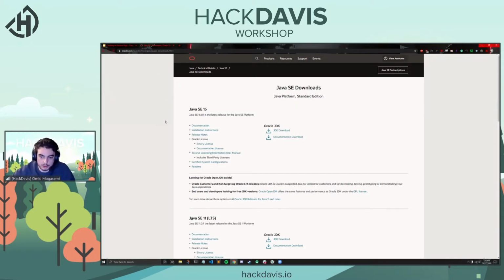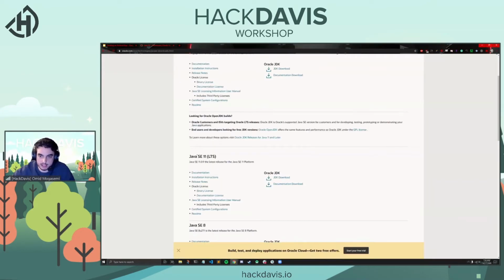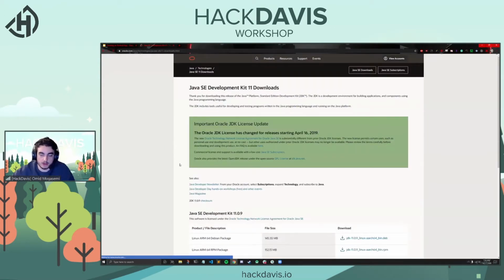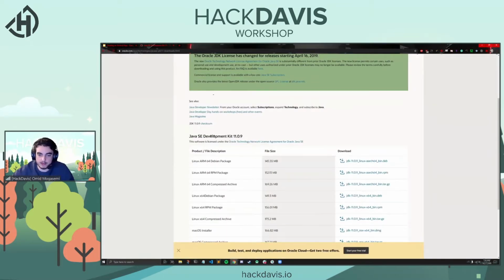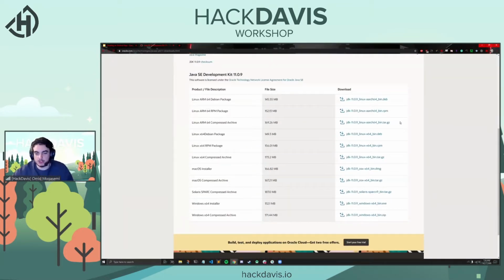And once you're here on this website, you're just going to want to scroll right down until you see Java SE11 LTS, and then click on the JDK download. Then scroll down a little bit more, and you're going to see all of these different files to download. Just ignore everything here. Yeah, if you have SE15 downloaded, that's more than fine.